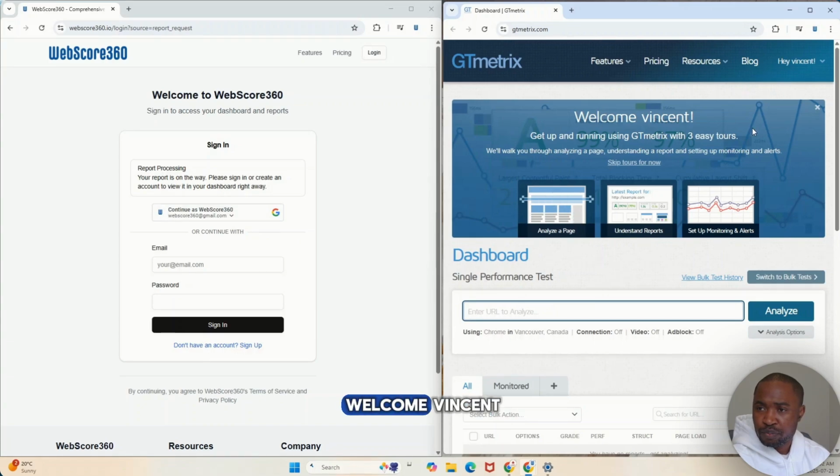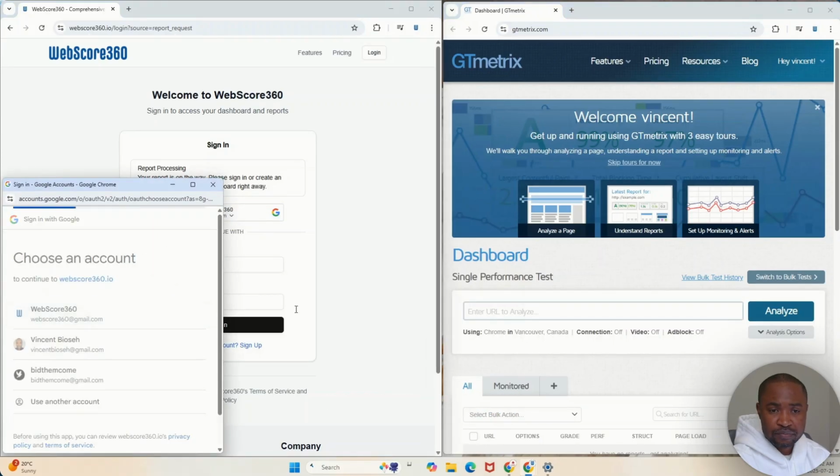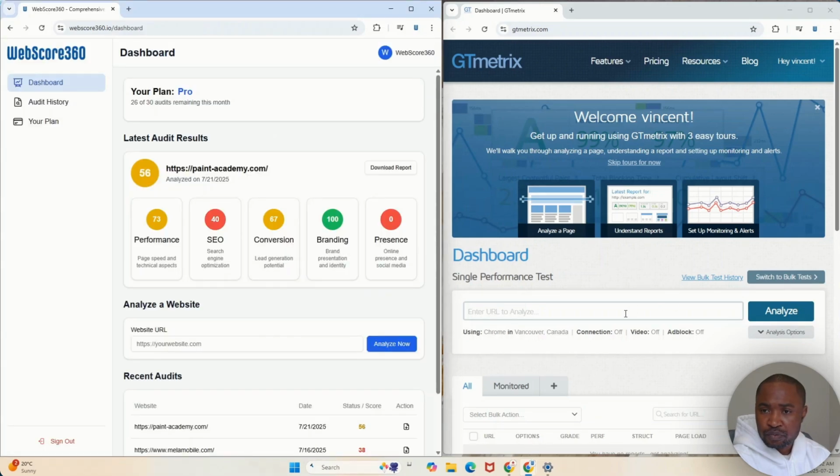Okay, so it says welcome Vincent. For WebScore360, it wants us to sign in to view the report in the dashboard. One thing about WebScore360 is that you don't even need to sign in because the report was sent to the email address provided on the home page. Okay, but I will click here to sign in. All right, so we have a report on the dashboard.